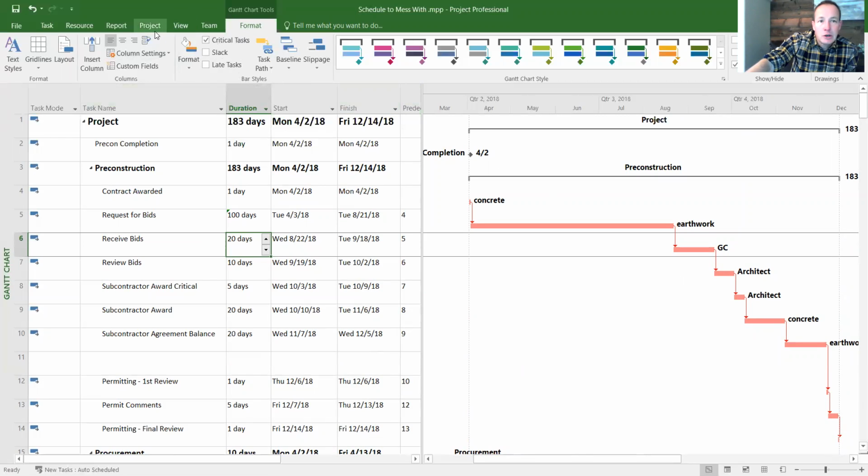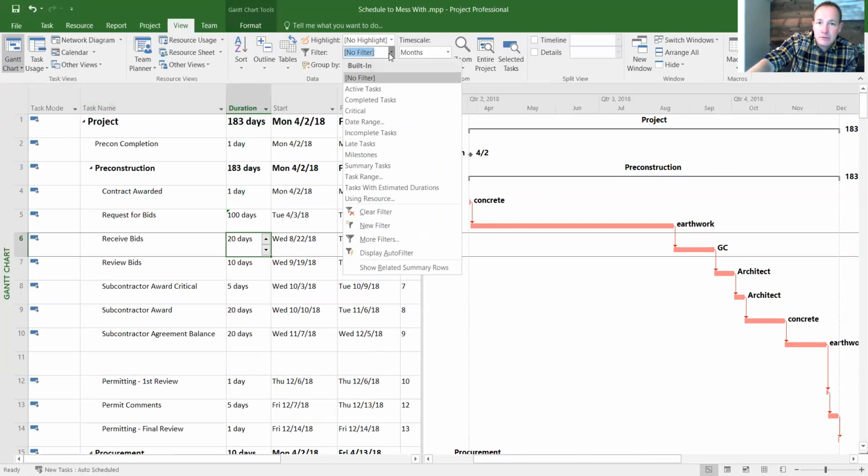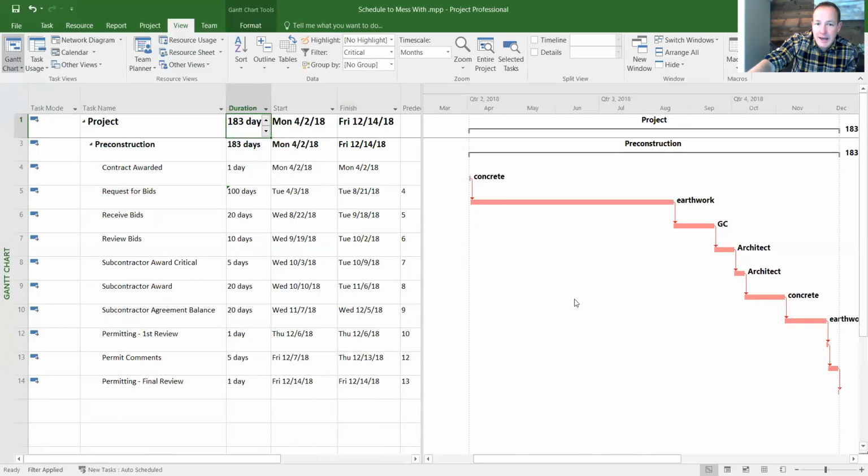And then you can go over here to View and work on your filters so you can view all critical tasks. Okay, so now it's showing only your critical tasks. And I want you to do that so that you can review your critical path and say, well, does that look right? Well, my landscaping is on the critical path. That's not right. So you would change something at that point.